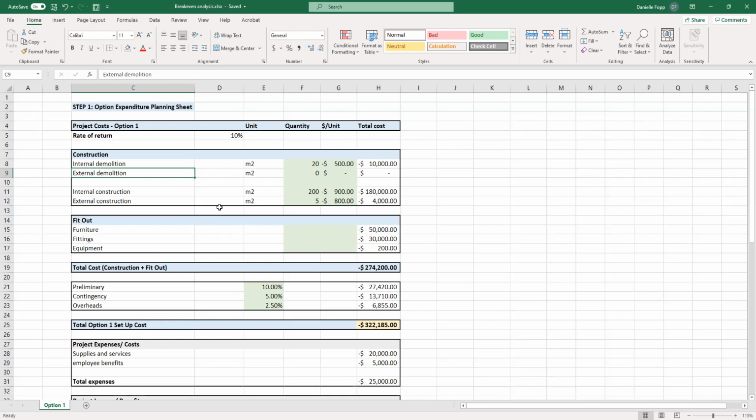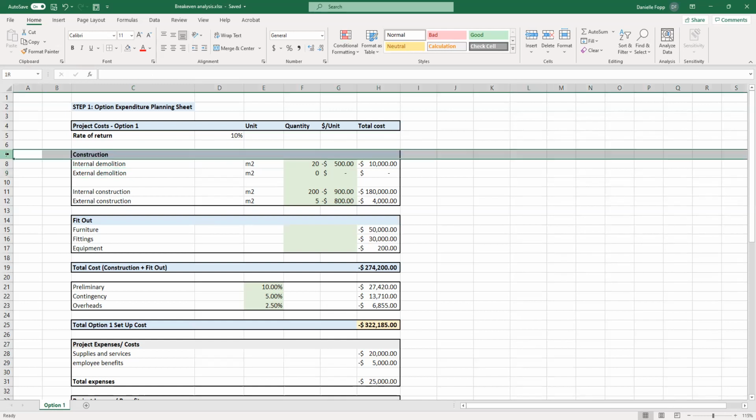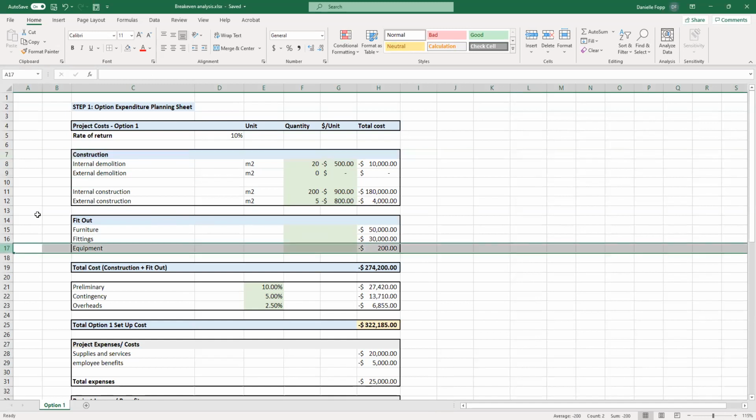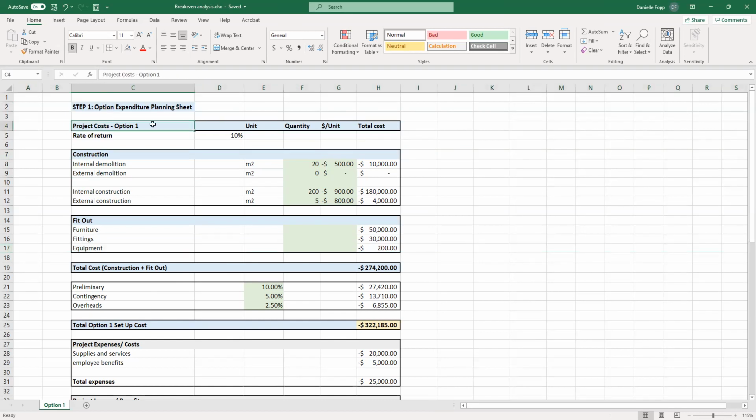So for example, in these first two boxes from rows 7 to 17, I have placed very rough ideas of some initial concepts which might be needed for setting up your option 1. So this is only for option 1. If you were comparing multiple projects, you would need to do this for multiple options and just copy and paste the same sheet onto a different tab down here.